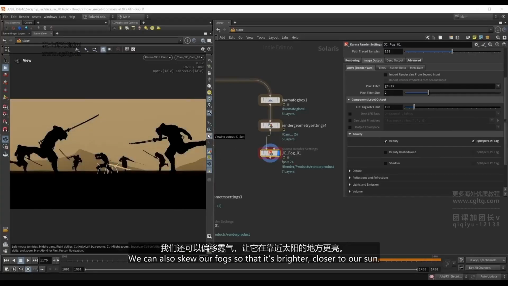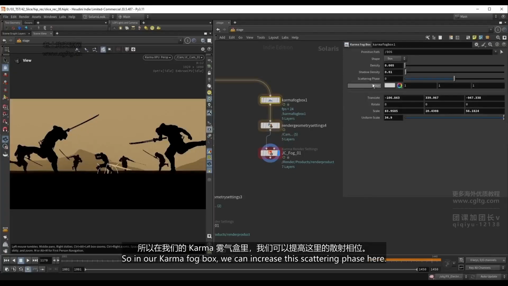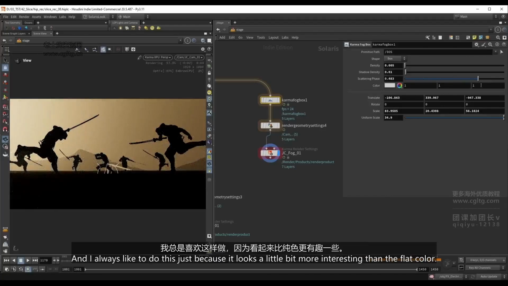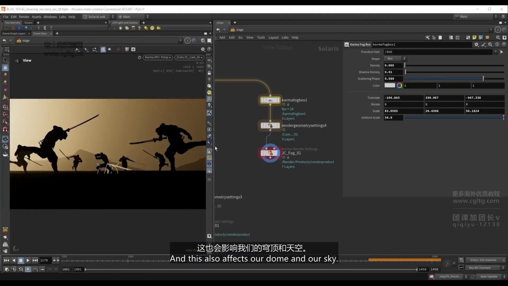We can also skew our fogs so that it's brighter, closer to our sun. So in our Karma fog box, we can increase this scattering phase here. I always like to do this just because it looks a little bit more interesting than the flat color. This also affects our dome and our sky, but more specifically, this affects our sun.